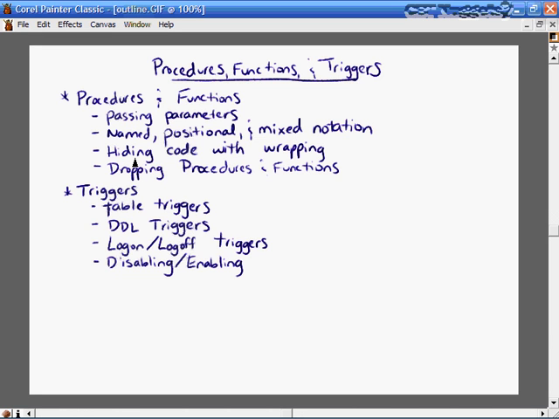Then I showed you how to hide code with wrapping. So if you need to hide your proprietary code, you use the command wrap. And remember, that's an OS level command. And then I showed you how to drop your procedures and functions, and that removes it from the data dictionary.